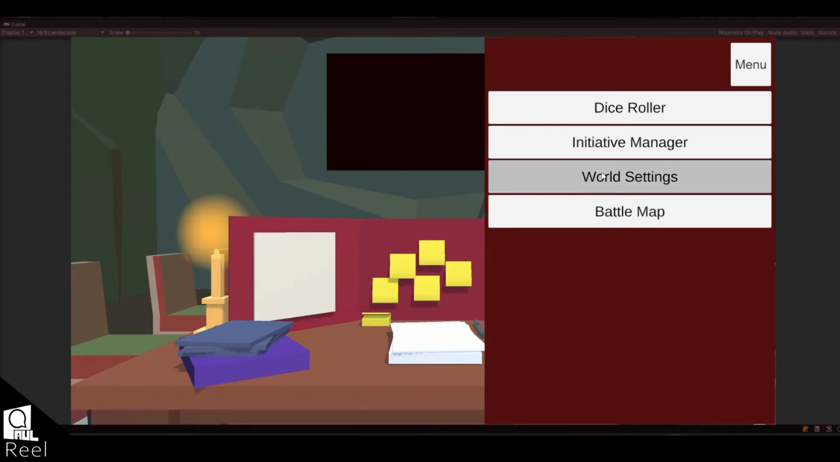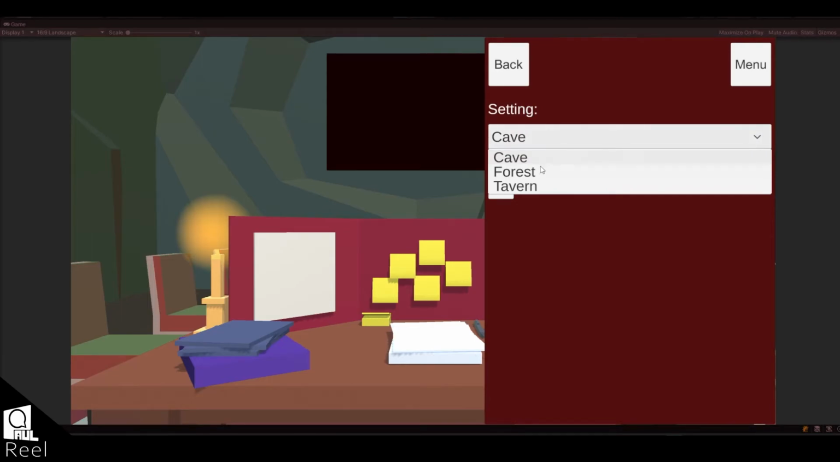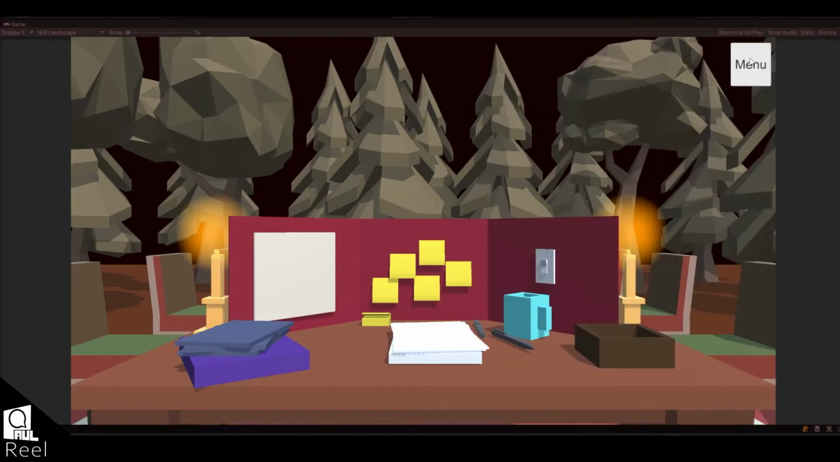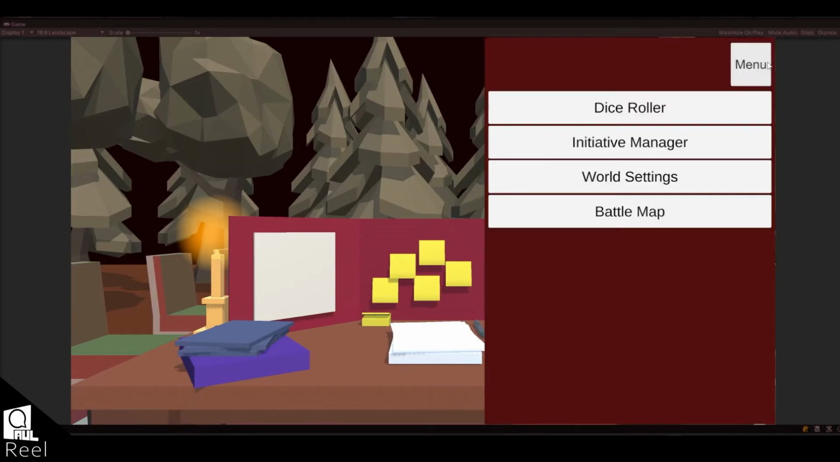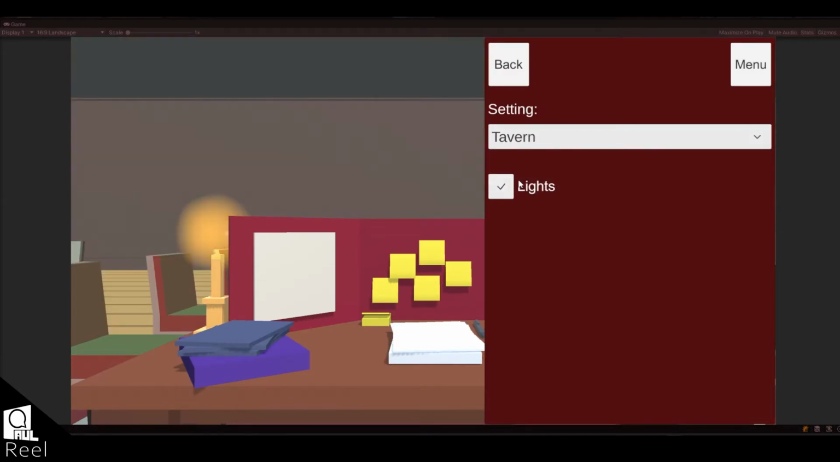Now, this is specifically for a dungeon master, game master, anyone running the game. We have settings, and this is probably my favorite thing that I've implemented, which is the ability to switch the background and setting of the room area. So now we're located in a forest, but if you don't want to do a forest, we also have a tavern.